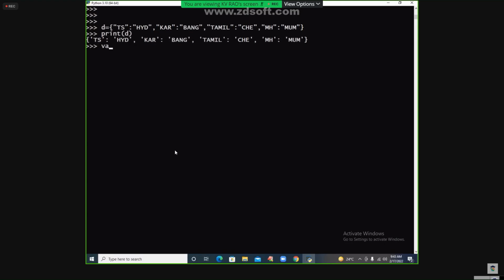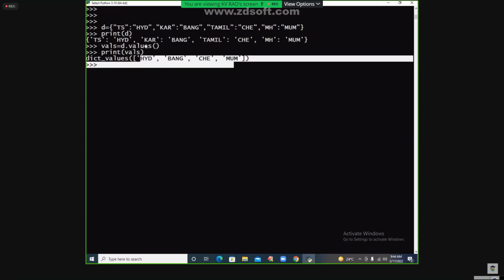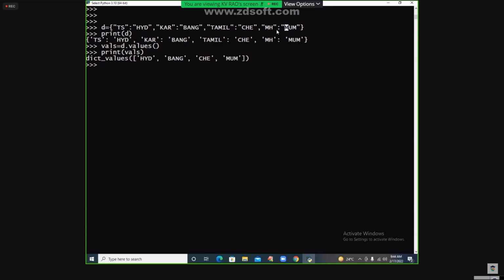Now you say vals is equal to D dot, what is the function name? Values function. And don't think that this and this is the same; I can take any variable. Vals is equal to D dot values, print vals. Please look at that. It is going to print the list of values. Values means Hyderabad, Bangalore, Chennai, and only values are coming.